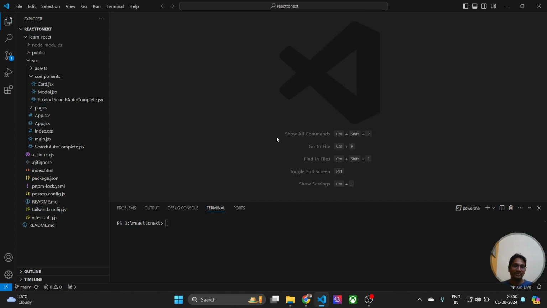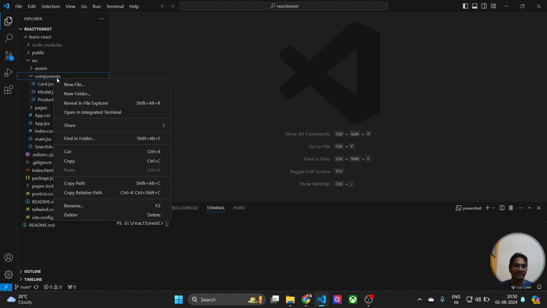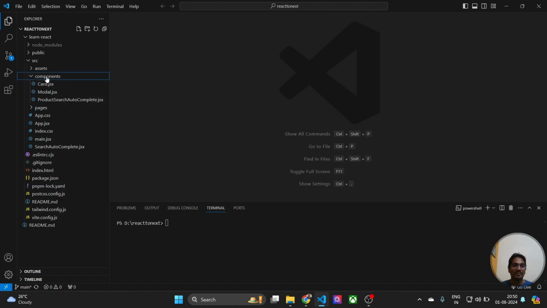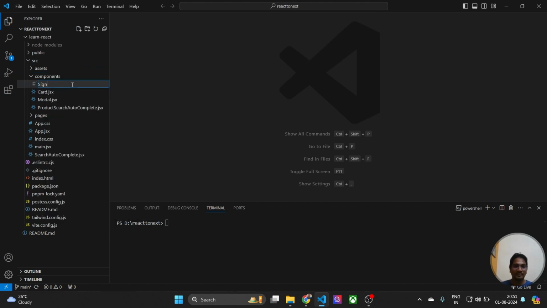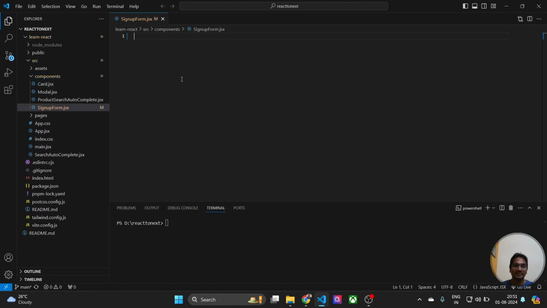Now I am on the VS Code and here I will create a sign-up form component. Let's create a file inside the components folder. Signup form.jsx and then generate the basic component code, and inside this we will write the code for the form.